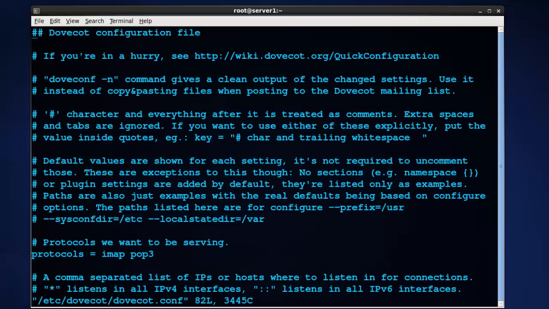So here is where the default file is, right? So one of the first things I did in there, and I think I left it out there, you want to make sure that it's responding for protocols. In this case, we're going to leave it at IMAP and POP3. We're going to be configuring IMAP, but POP3 is something that's available. It's not going to interfere with us. If we don't want it, we can just take it off of there.